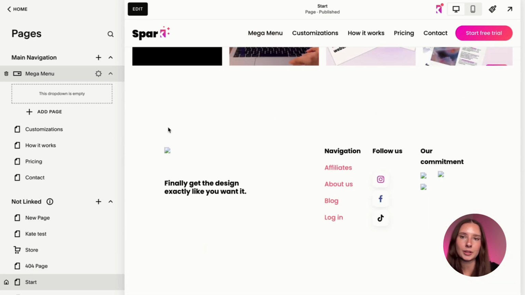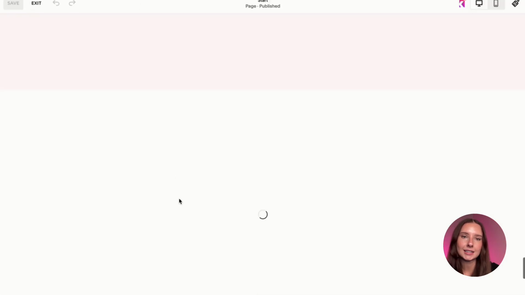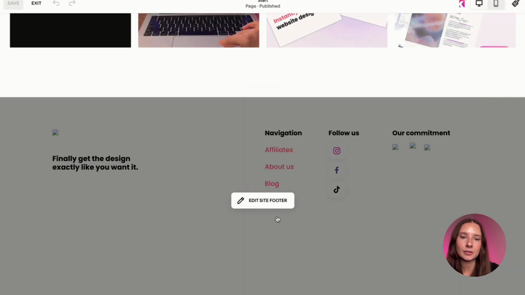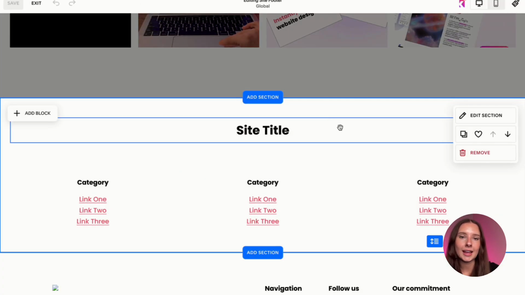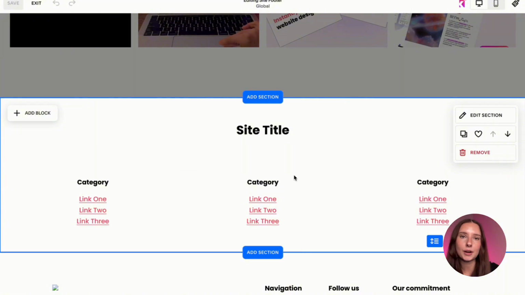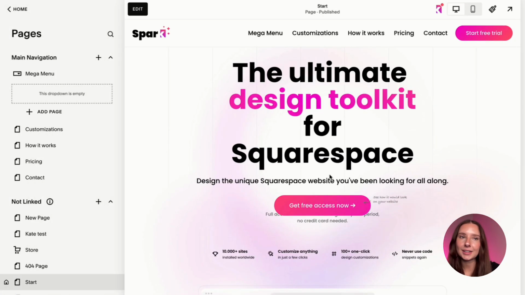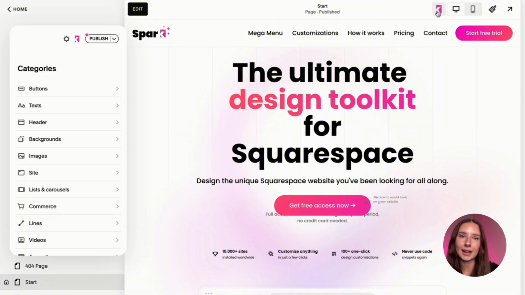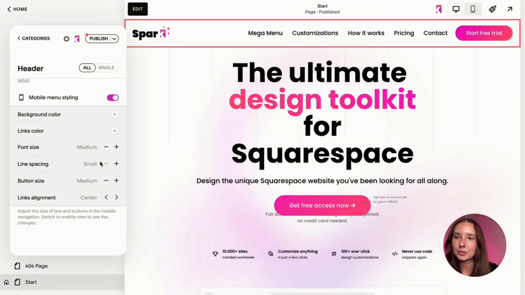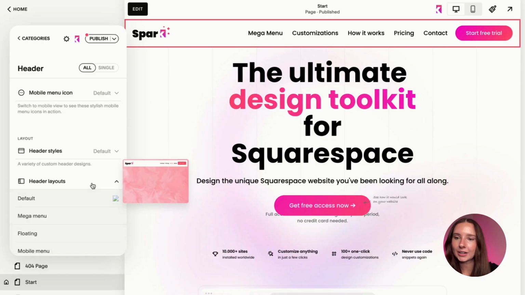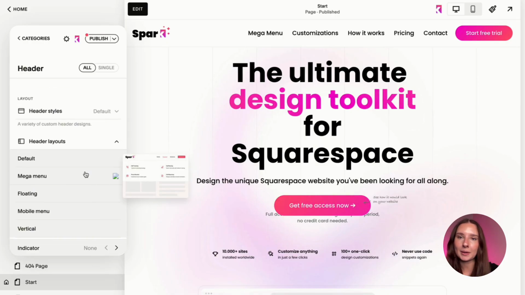So the way that you would access this is you'd go to edit, and then you would scroll down and go to edit site footer, and then you would add a section above your footer, and you can add any links, anything that you would like for your mega menu to show. So obviously this is what I put, and then I'm going to click on exit. And then the way you would activate the mega menu is clicking on the Spark plugin icon and then on the header, and you'd scroll down and you'd go to header layouts, and then you'd click on mega menu.